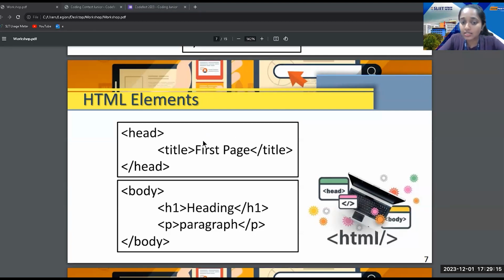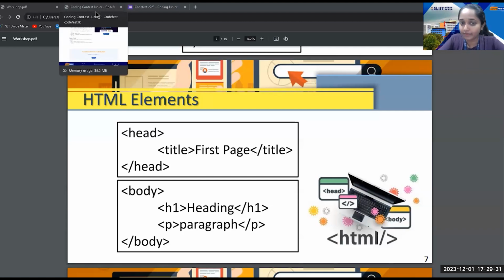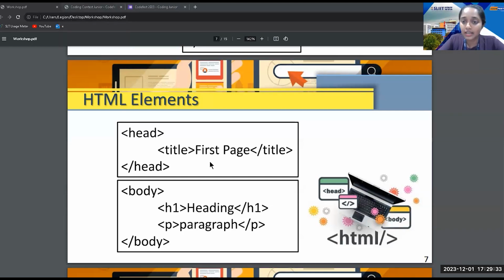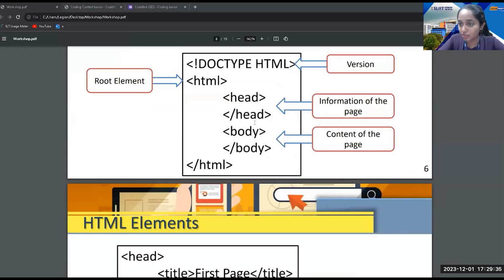In here, this is the first page. What is this first page? This is the name of the page, so it will appear in the title bar. When we are referring to any other website, the web page name appears in the title bar, right? So the information of the page should be included inside this head section.